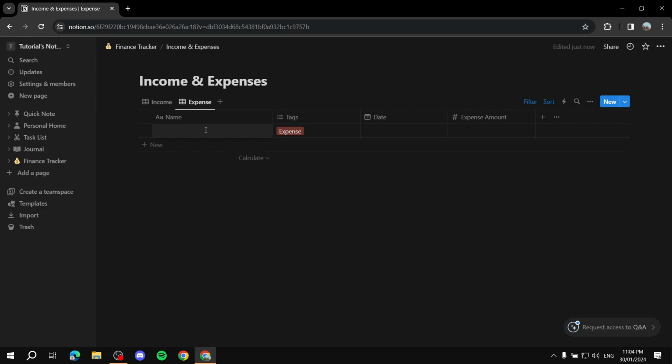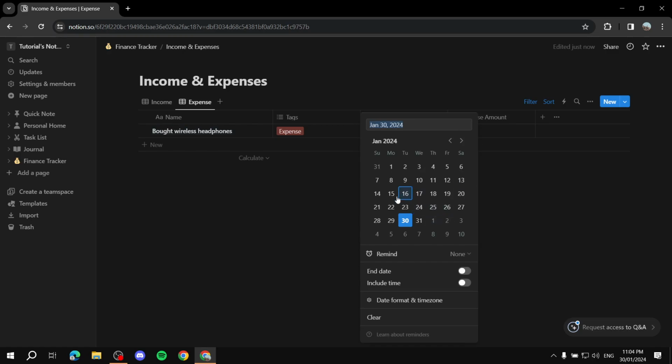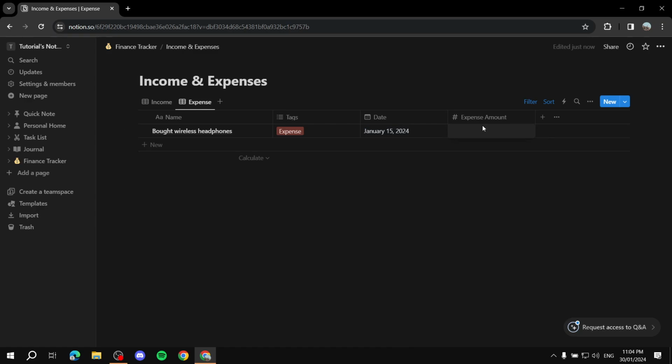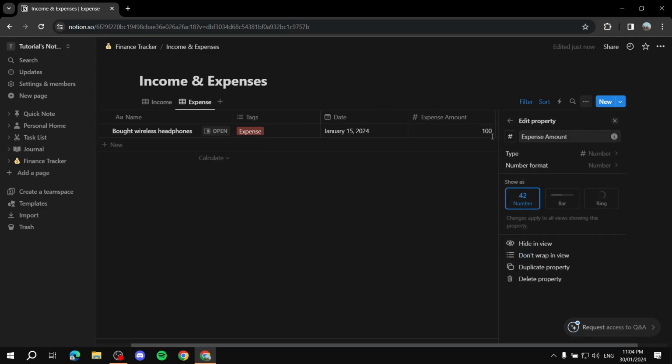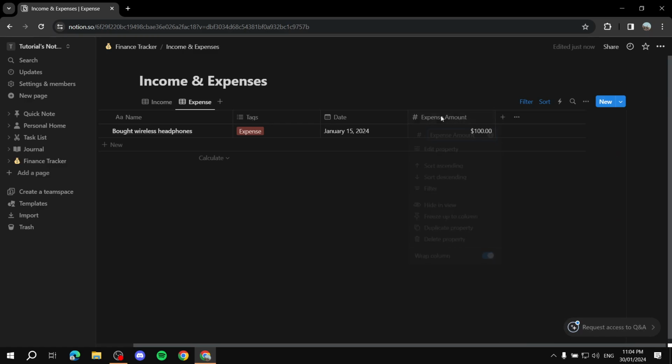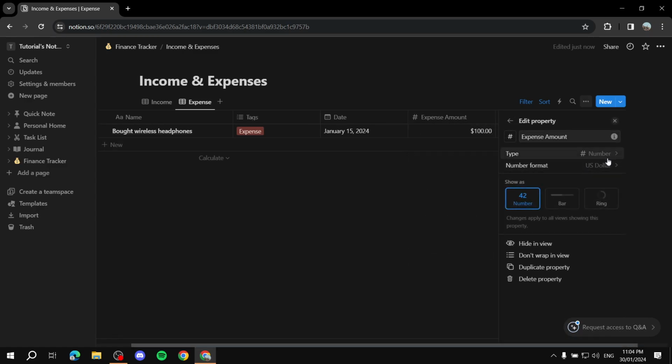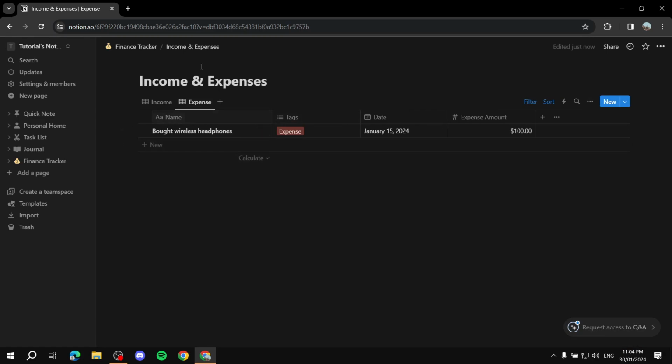So for the expense, let's just say bought wireless headphones, and then date 15, and amount, let's just say $100. It's an example after all. So expense amount $100. Again, we need to make sure that the format is dollars to make it easier for us. Again, you just go to expense amount, edit property, and we just make sure it's US dollar under number format. So for the time being, we're done with this.